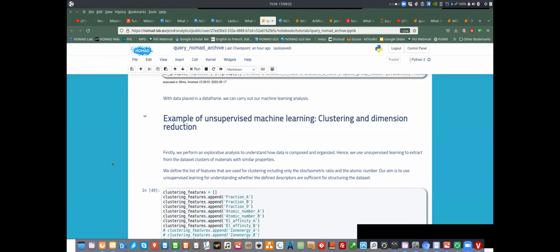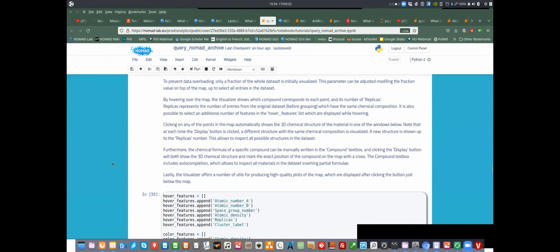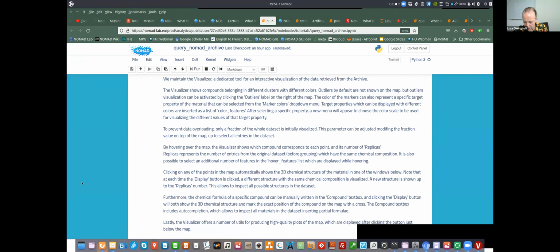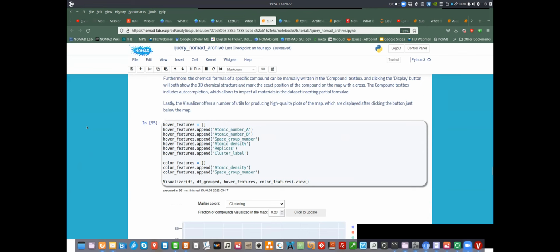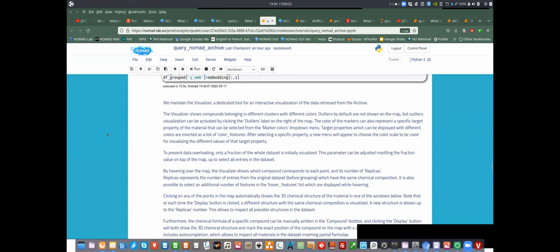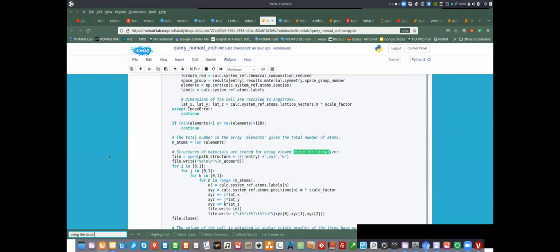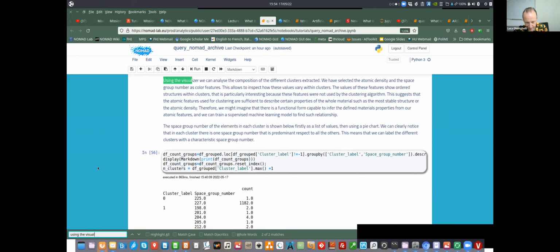So Luca, it's just after a paragraph that starts by using the visualizer, we can analyze the composition, something like that. I think it's right after that. Here? It starts by using the visualizer. We can analyze the composition or something like that. Okay, here.